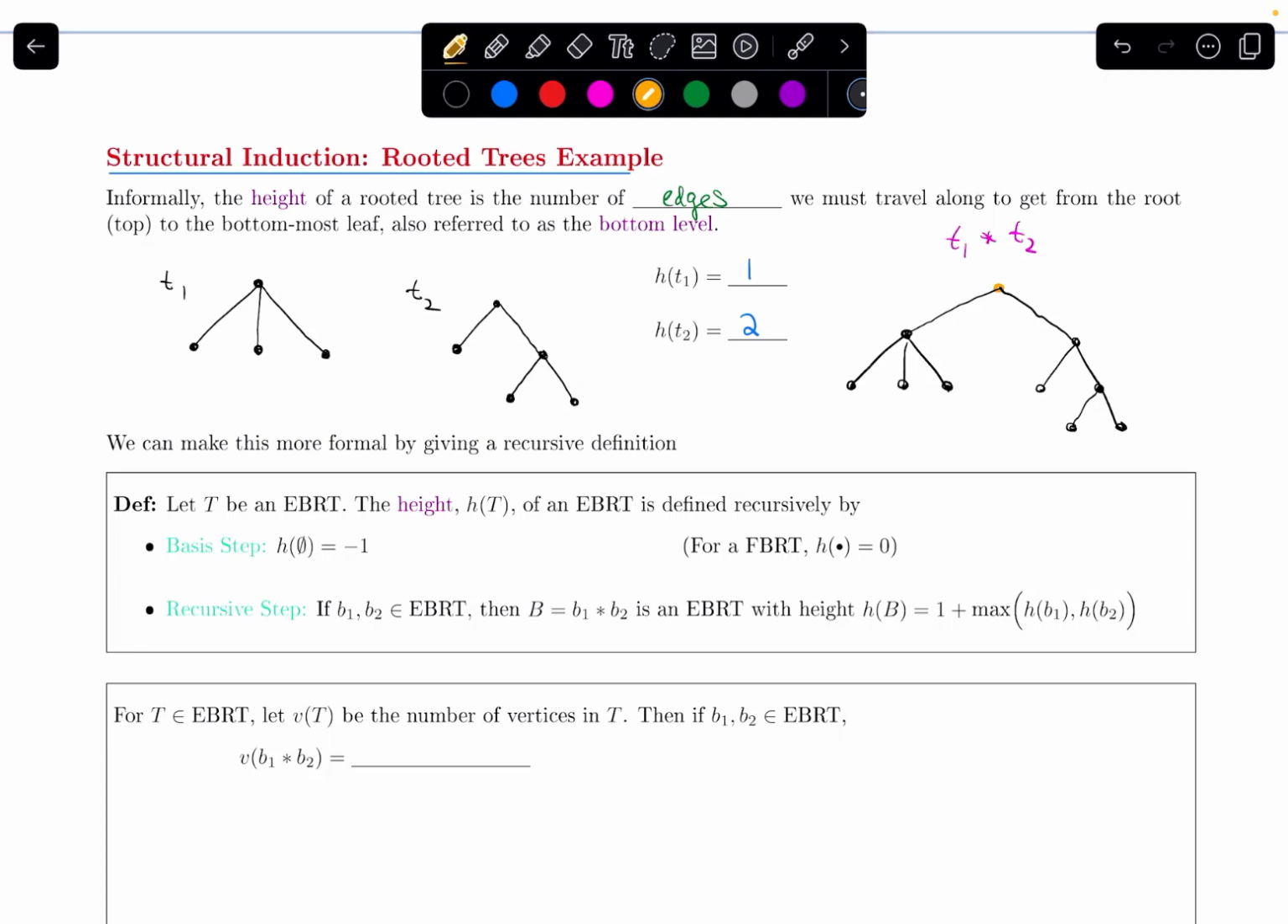If I determine the height of T1 star T2, I could just count it, because it takes me 1, 2, 3 edges to get to the bottom. So the height is 3. But if I really break down what's going on here, what does 3 equal? Well, I've added a new root, so I have to travel along an extra edge, either down this way or down this way. So I'm going to have 1 plus something.